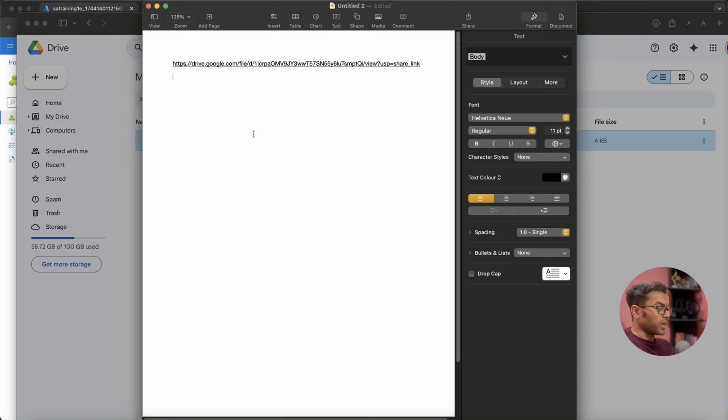So I'll paste it twice and I'll remove one part of it. See what I'm doing is I'll remove this part till view. And from here what I'll do is I'll remove this D till file, and I'm going to mention UC question mark ID equals to. That's the only thing that you have to do.